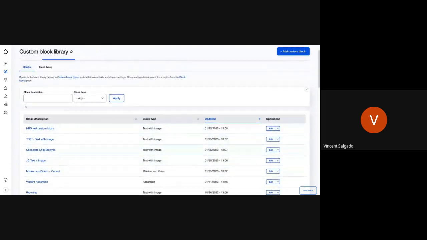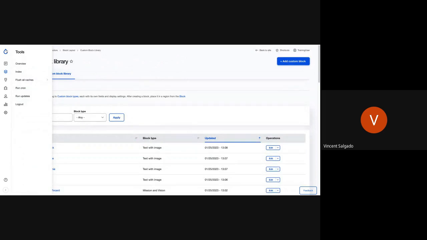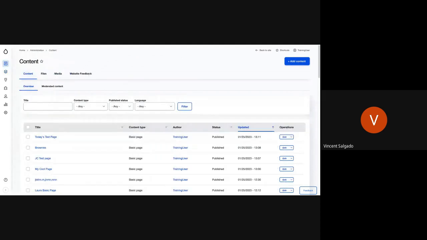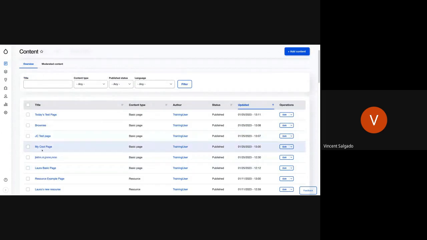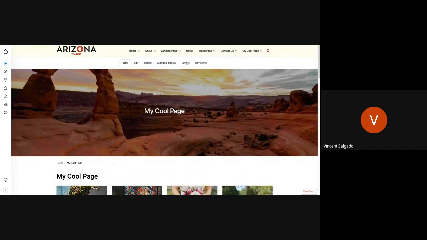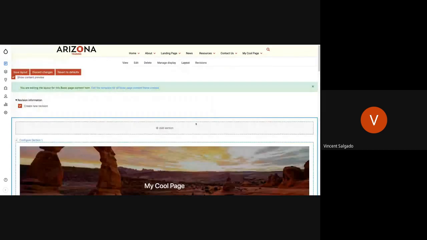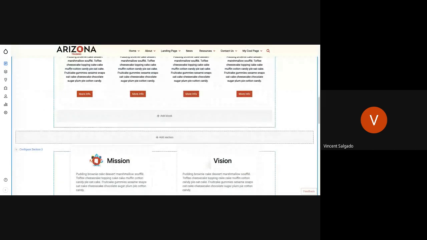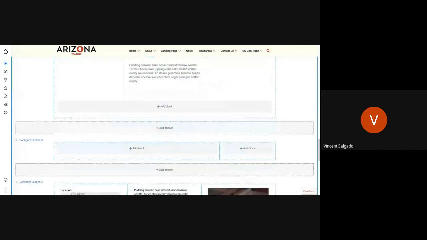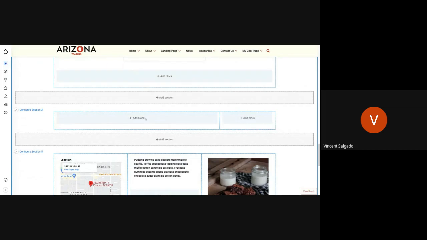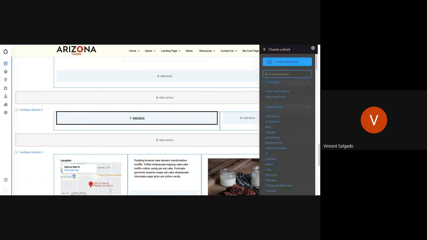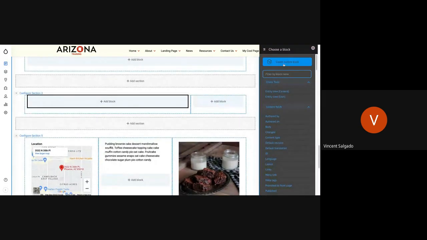I'm going to do the chocolate chip brownies. I am going to add it to my page itself. I can go to the homepage and just go directly to my page, or I can go to the content, and I'm going to select my cool page that I've been working on. Takes me to my page. Going to go to layout. And in the layout, I'll throw it into section 3. And all the sections in here are kind of jumbled, but we're just doing it for testing purposes here.